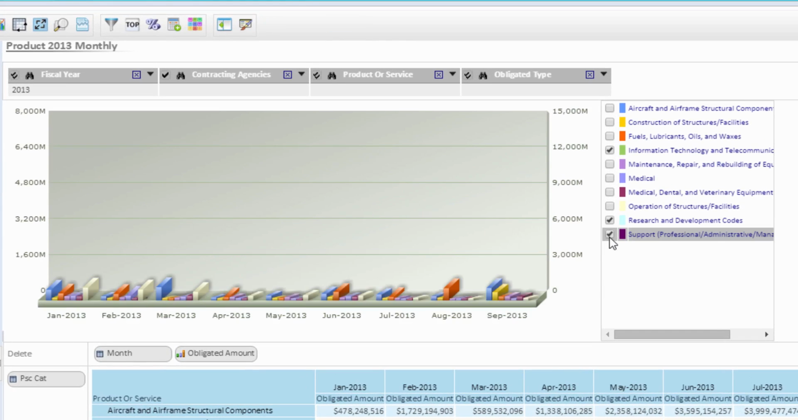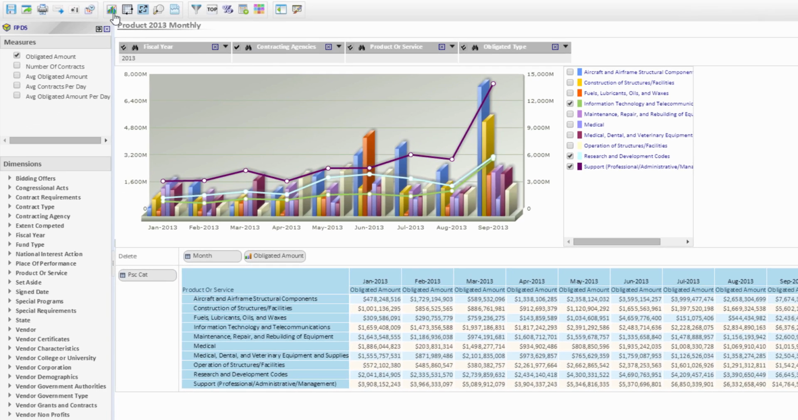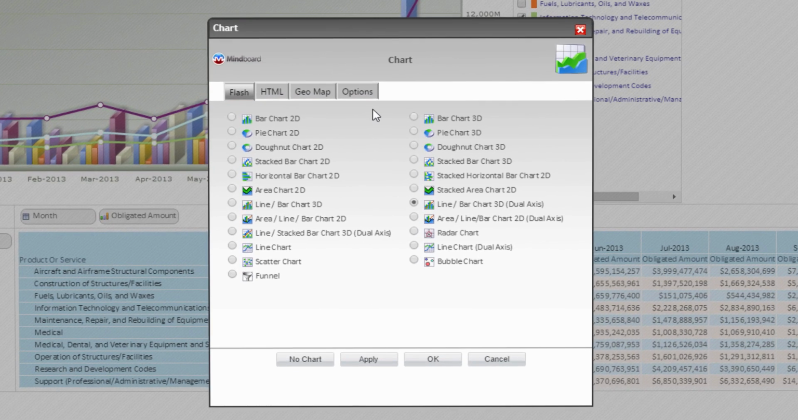For the chart, the user can add, update, or remove a trend line on the fly. This chart shows an interesting trend. For most product categories, the size and counts of the awards pick up steam during the second half of the year. It highlights the typical use-it-or-lose-it policy before the fiscal year end. Several chart types are available, namely bar, line, pie charts, funnels.